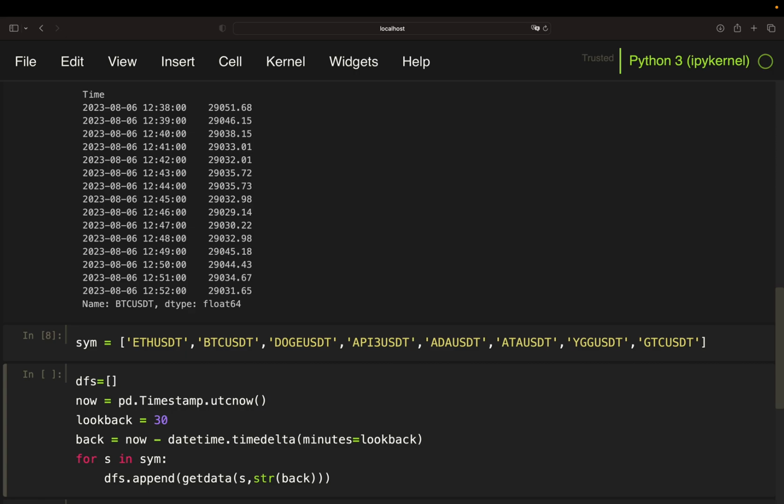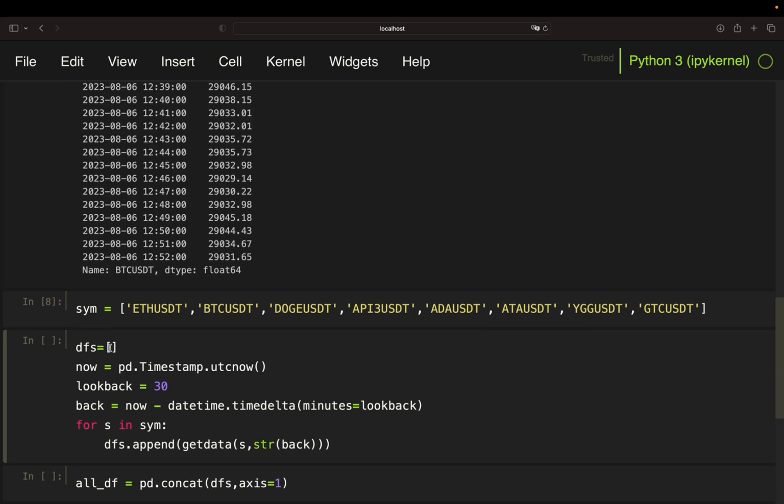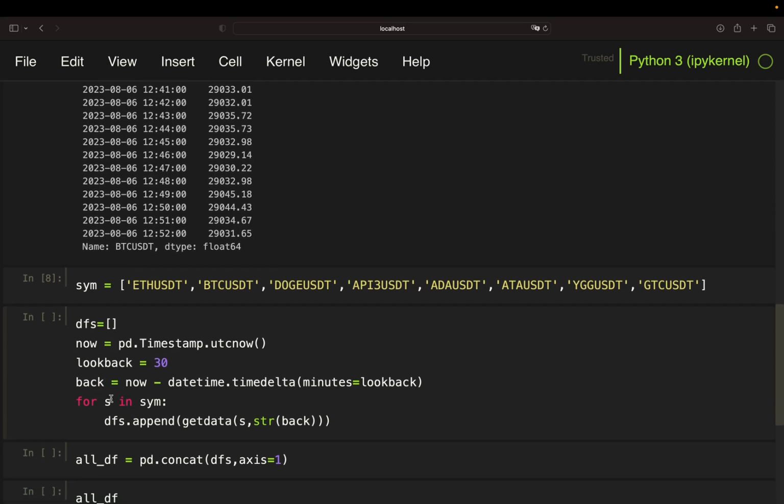For all those coins, we need to do the exact same as before. So I'm setting up an empty list here, DFs for data frames. Then I'm pulling a now timestamp and pull a UTC timestamp. Define a lookback in minutes as 30 here, just to keep it flexible. And then I'm defining a back timestamp where I'm just subtracting the lookback window from the now timestamp here, right? So this would pull everything back 30 minutes. And then I'm simply looping over that list and call my getData function, provide the symbol, the back timestamp, and append that to the list here.